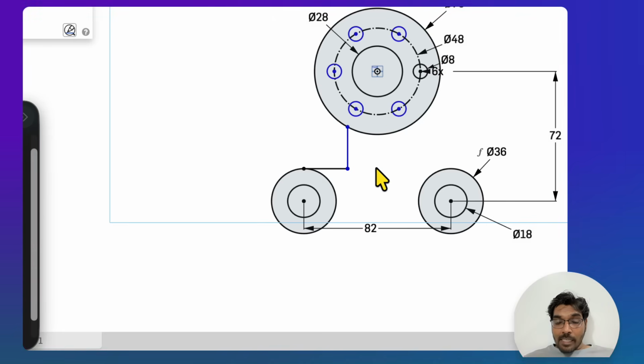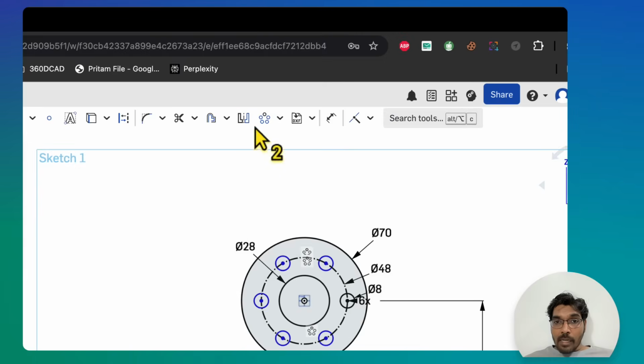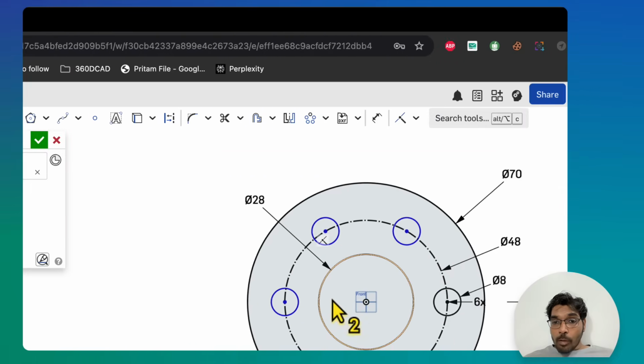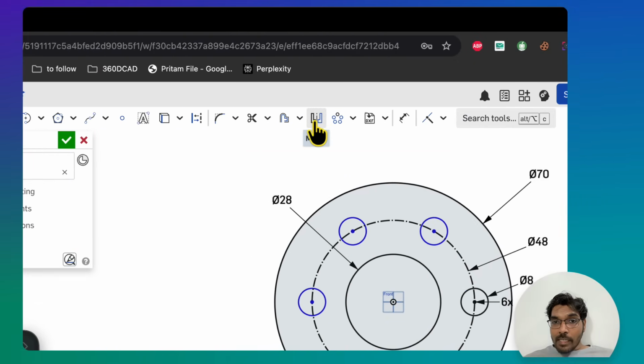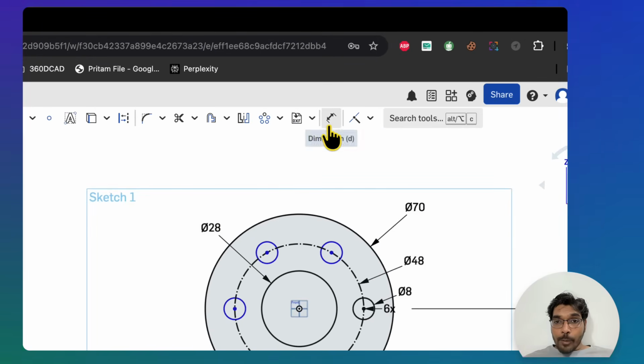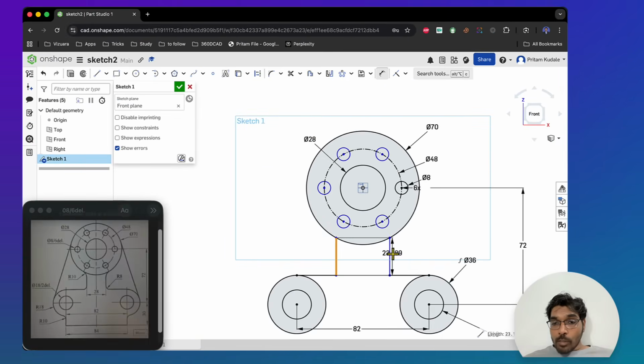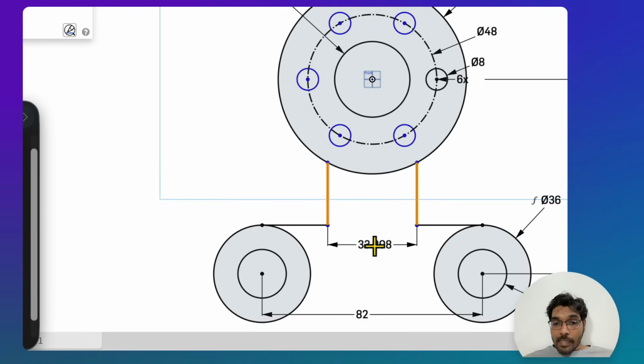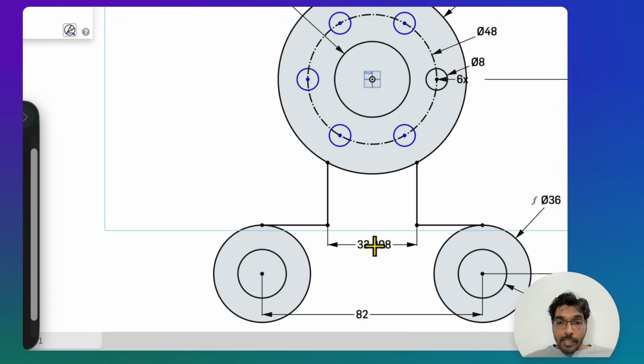Now once we created this L-shaped line, we want the same line on the right hand side also, so we will select both the lines using the shift key and select a vertical plane along which we want to mirror it. So select the mirror command and select the plane. Both the lines have mirrored with each other. Now we know the dimension between two lines is given as 28. So we will again go to the dimension command and place the dimension between these two lines as 28.